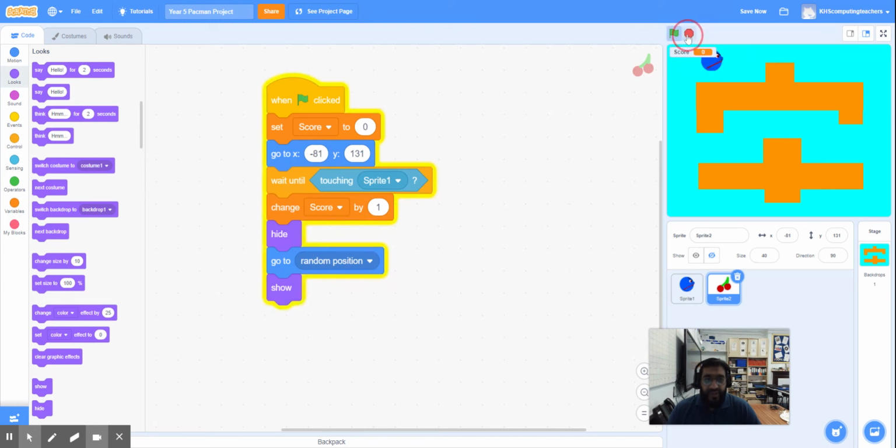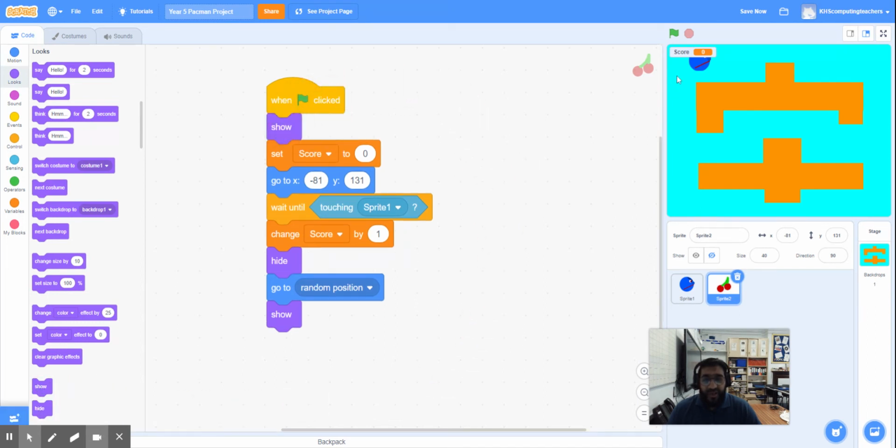So we have a problem there. As soon as I start my game, my cherry does not show. So I'm going to grab that piece of code and put that as soon as my green flag is clicked, so it will show. There we go. And did that go to a random position? Yes, let's test that out again.